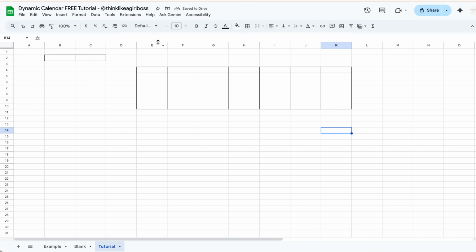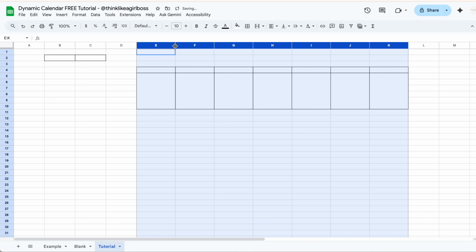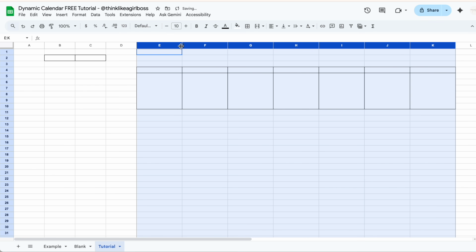And I'm actually going to make this wider. So I'm going to select all 7 columns, everything from E to K. If you have multiple columns selected and you change the width of one of them, you'll be changing the width of all of them at the same time. I'm just going to do that so it's more of a square.